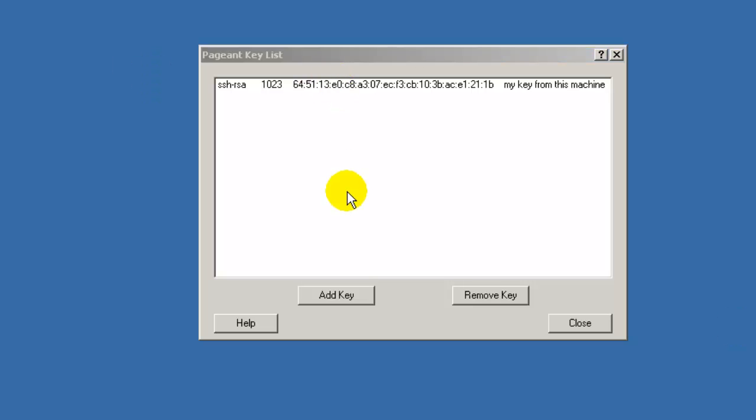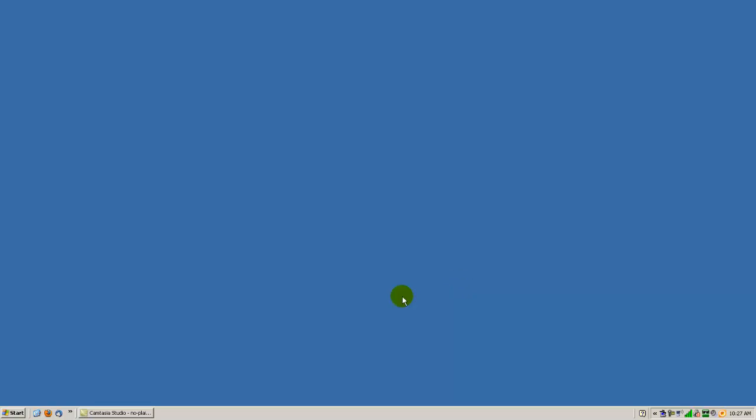And so right here we have the key, and you can see this is my key from this machine. So that's an easy way to remember things as well. So that key is now memory resident. You never have to deal with it again. So from the point of Pageant, we're done, and as far as PuTTYgen, you've already created your key, so there's nothing more to do. The next thing we'll do is talk about WinSCP, and I'll do that in another section.